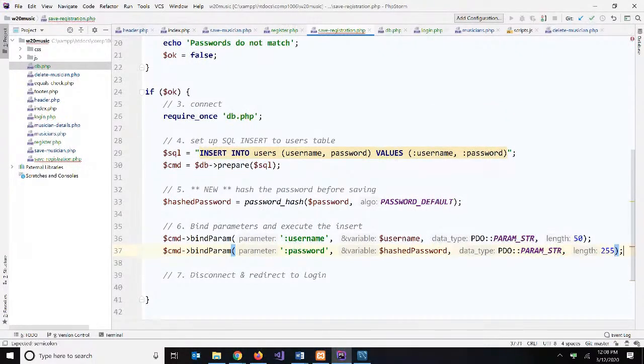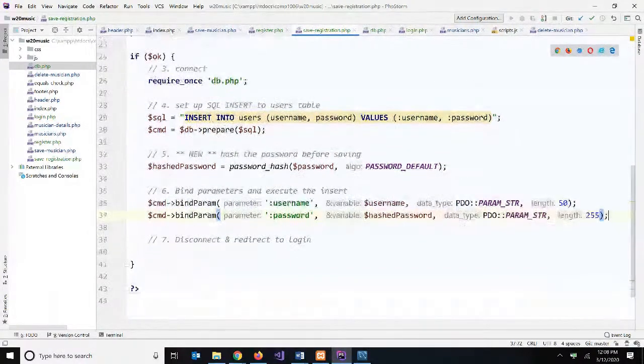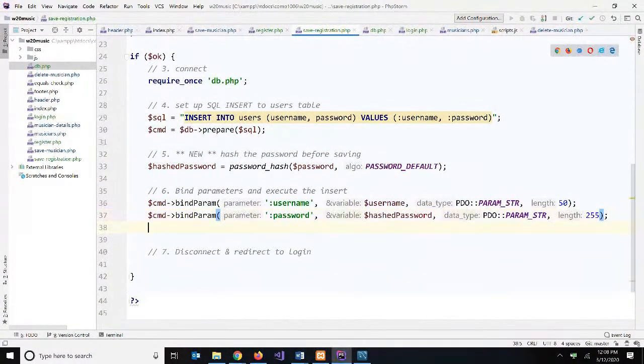And we need to make sure we're setting that as potentially up to 255 characters. And then we just call the execute method that will run our insert, save the new user to the database with their hashed password.